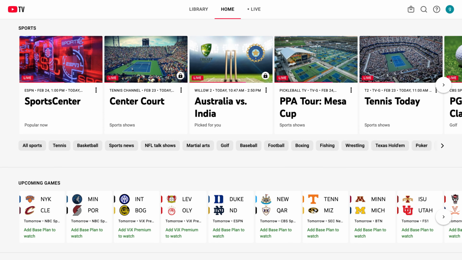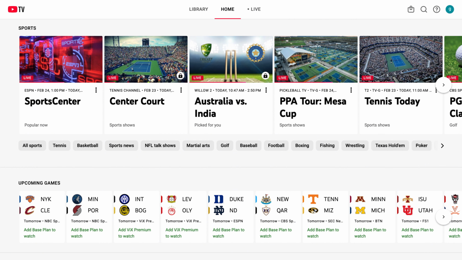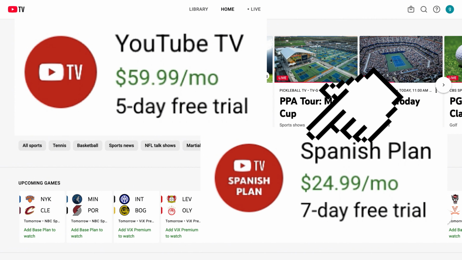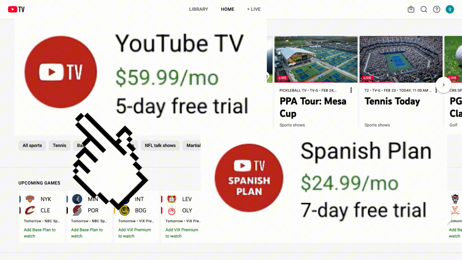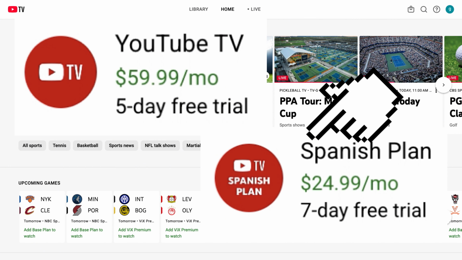So first thing first, you need to sign in on the YouTube TV account under tv.youtube.com. And then to watch Univision Network on YouTube TV, you've got to have either the YouTube TV base plan or the Spanish plan. So if you already have the YouTube TV base plan, then you can watch Univision right away. But if you don't have the YouTube TV base plan yet, and you only care to watch Univision, then I do recommend you just purchase the Spanish plan for a cheaper price.